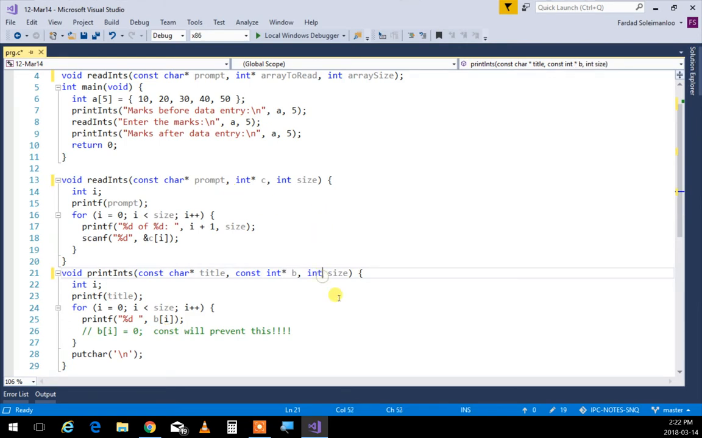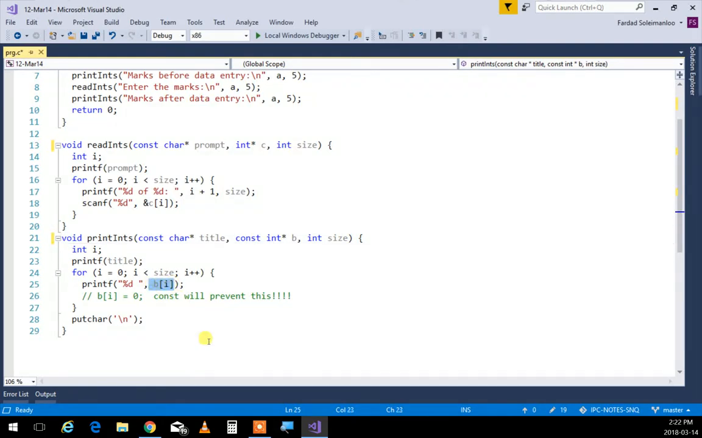There is no advantage or disadvantage. And as you see, a pointer can be used with array notation, and an array can be used with pointer notation. Doesn't make any difference. And if I run it, it runs the exact same way with absolutely no difference.